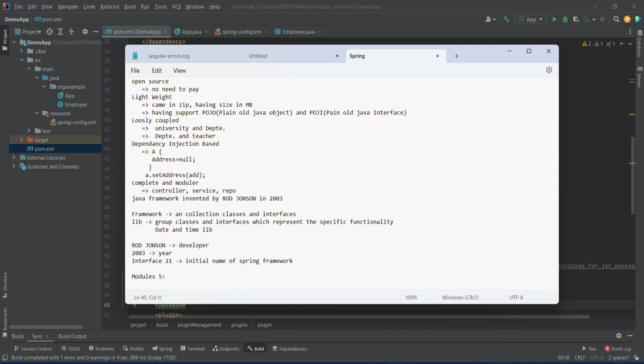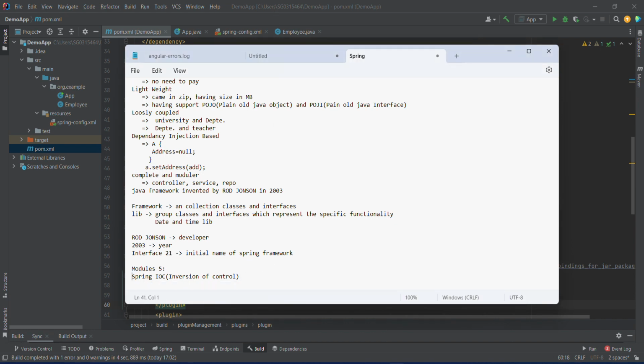Five modules. What are those? First, Spring IOC. What is the long form of IOC? IOC is inversion of control. So I'll discuss this inversion of control. What is inversion of control and what is the meaning of this?